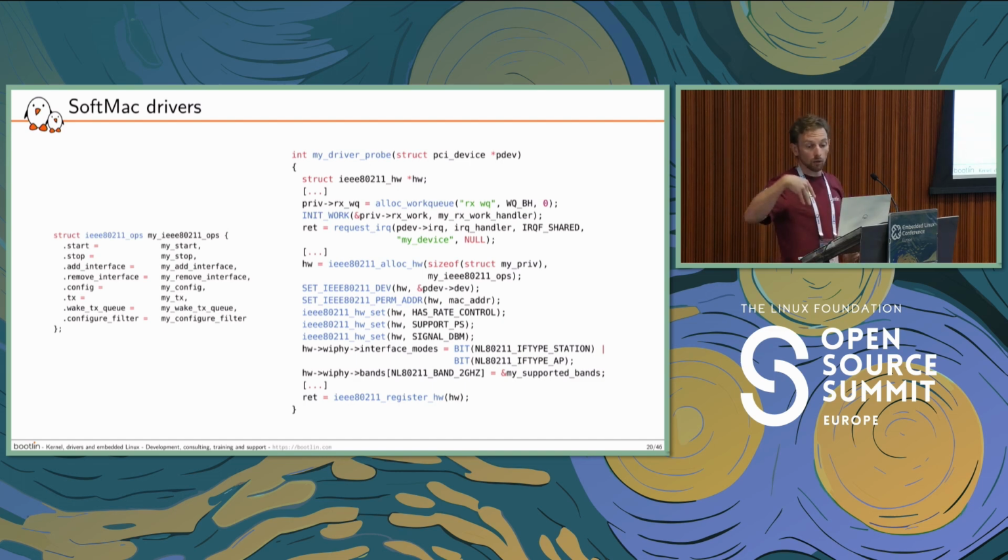I may have some MAC address to configure, to attach some struct device. I will have some flags to set. So this is what these hardware set APIs are doing here. So setting some rate control capabilities, some power save capabilities. And I will do it both on my hardware structure and the wireless PHY. I have to configure my wireless PHY. So for this basic example, I am saying I support both station and access point modes. And once I'm done, I will register my hardware structure. From this point, the kernel will know about my wireless device, and since it is a SoftMAC driver, the Mac layer will automatically register and expose to user space my wlan0.